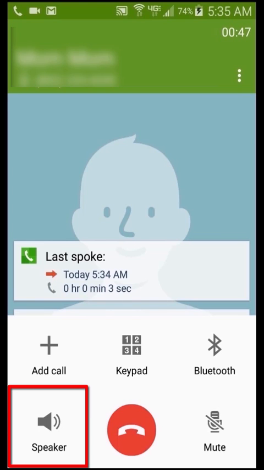Speaker. This turns on the speakerphone feature so you can put your phone down and talk hands-free. The speaker is on the back of the phone, so it is best to place the phone face down on a surface that won't scratch it. This will allow you to hear better.